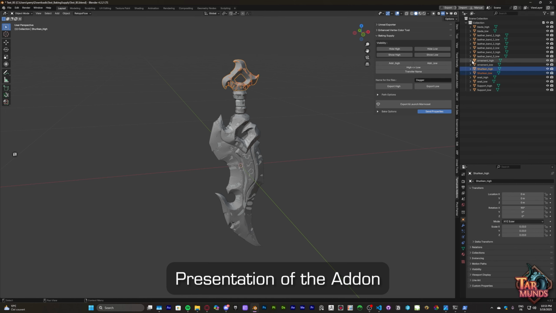Transfer the name is basically if you have your high poly and you've made a retopo with whatever name it is, you can select your high poly, select your retopo, and transfer the name. And it will automatically, as the active one is high, give the same name with low. It also works in the other direction if I add low instead of high as active. So that's basically what it does.